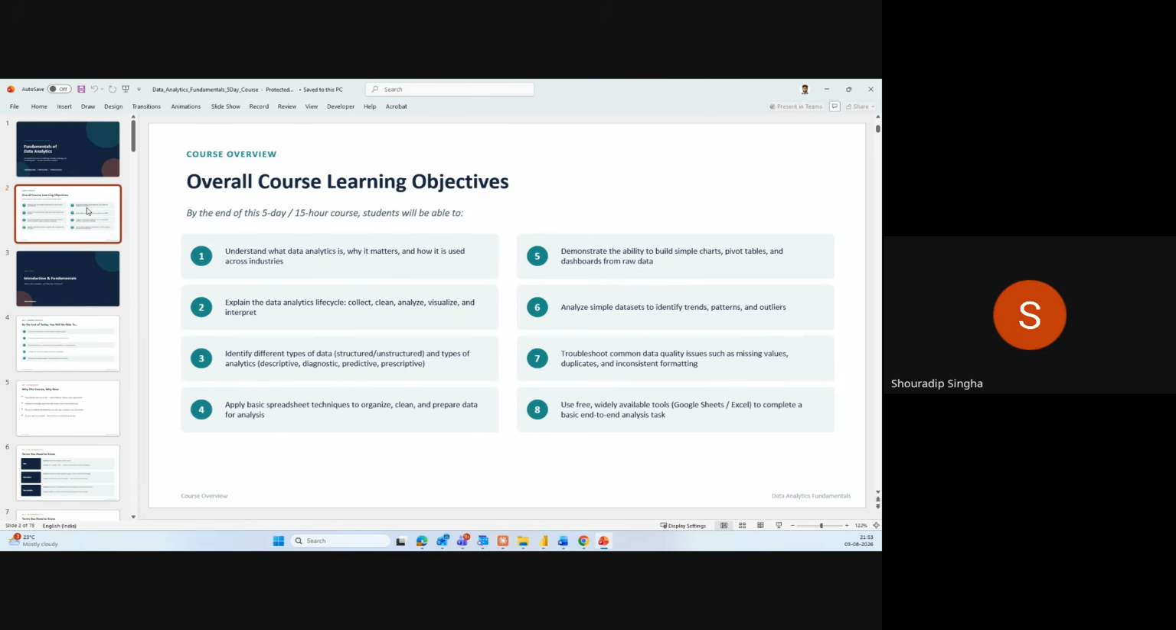Next is troubleshooting common data quality issues, for example missing values, duplicates, and inconsistent formatting. This becomes a very, very important area where people deal a lot with understanding how to improve data quality. Whenever we get any type of data, there is a lot of data quality work and a lot of transformations that we do, and that is the first thing that we go ahead and do.